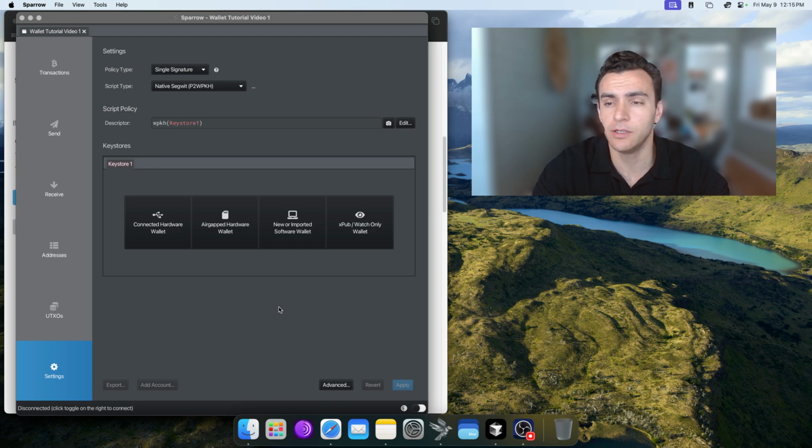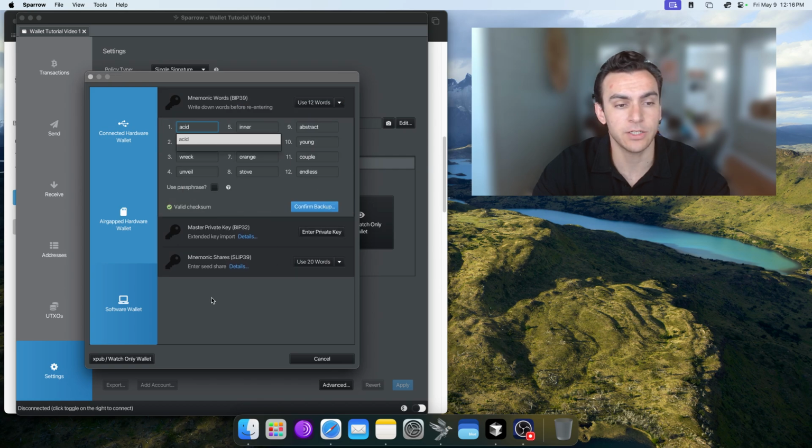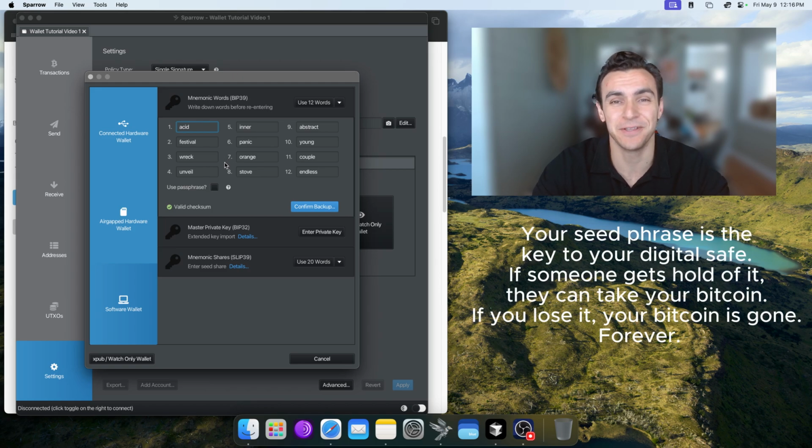And I'm not going to go over any of this technical aspect of policy type and script type or any of that. We're going to go straight into new or imported software wallet. We're going to select here 12 words and we're going to hit generate new. Now, these 12 words are your private keys. They are the English version of your password to your wallet, for lack of better words. There's definitely better explanations and more thorough explanations than that, but think of this as the keys that unlock your building or your safety deposit box.